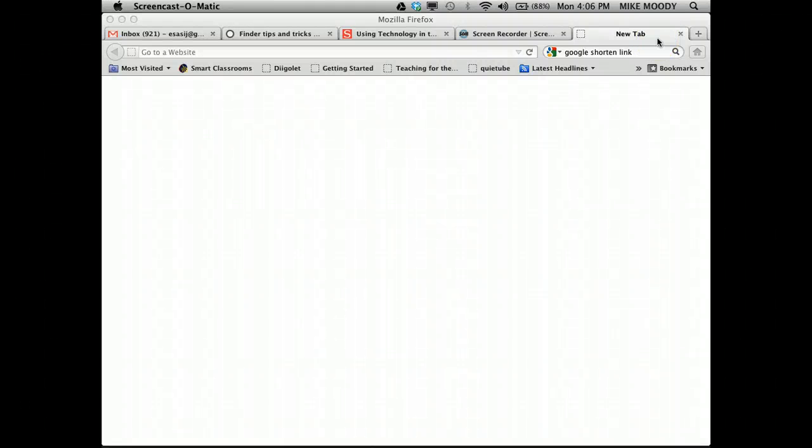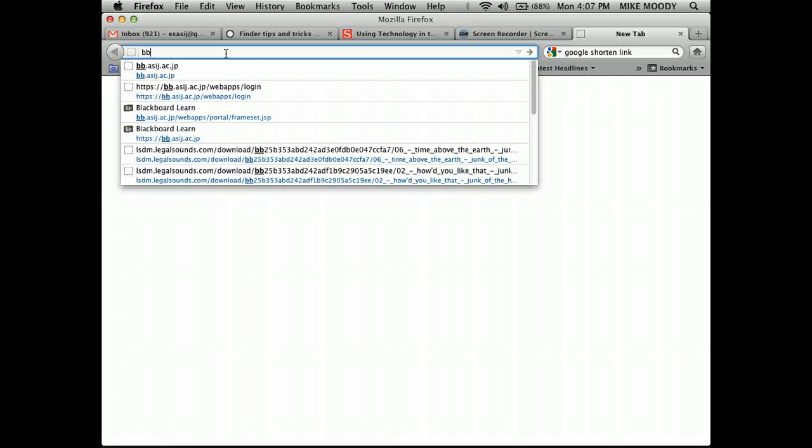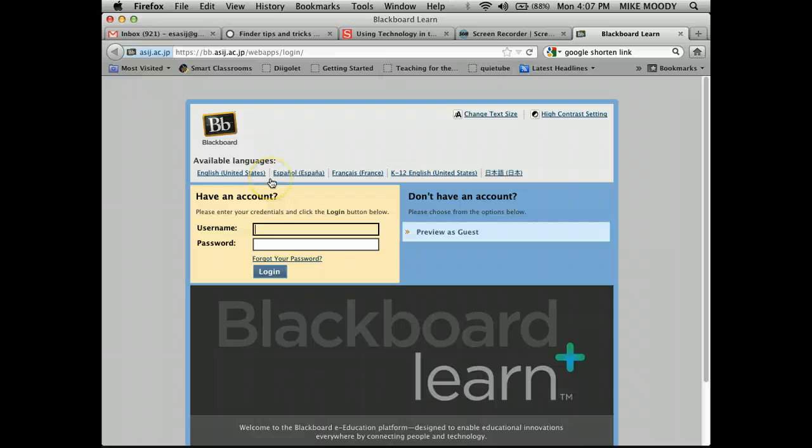Okay, in this tutorial I'm going to show you how to connect your MacBook up to your grade level team folder. So the first thing we have to do in order to get that accomplished is to go to the Blackboard site and log in. And here you can see I've opened up a tab within my browser. I'm going to type in bb.asij.ac.jp, very similar to the email address. We're just putting bb in front, which stands for Blackboard. When I've done that, I can click on it, and here's my Blackboard.